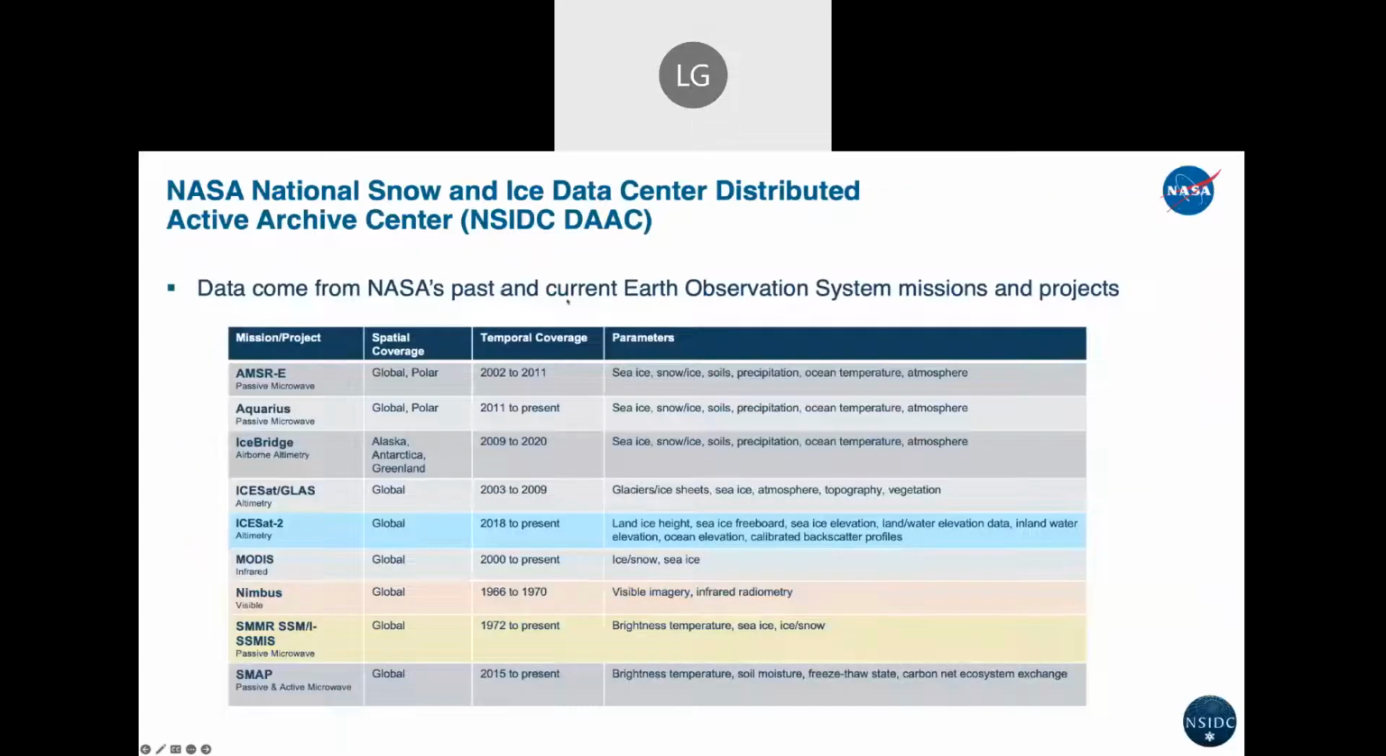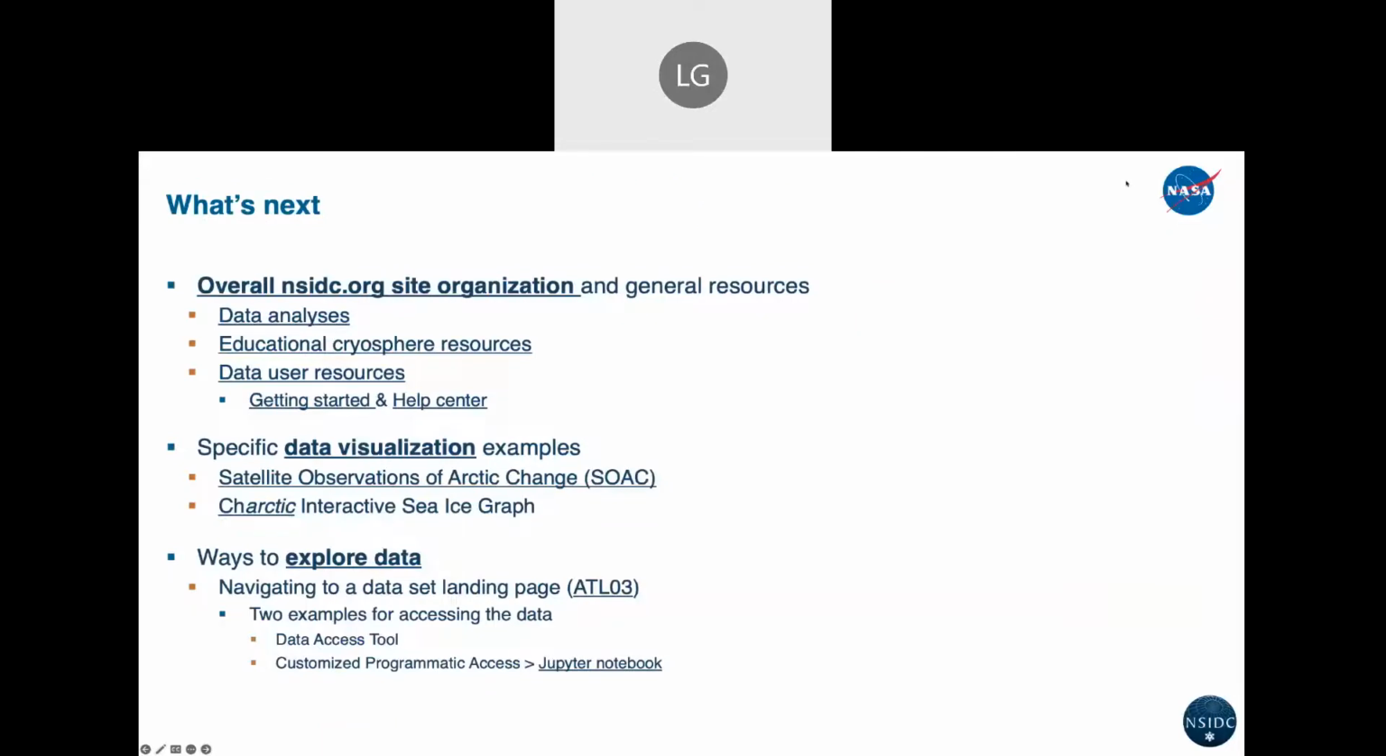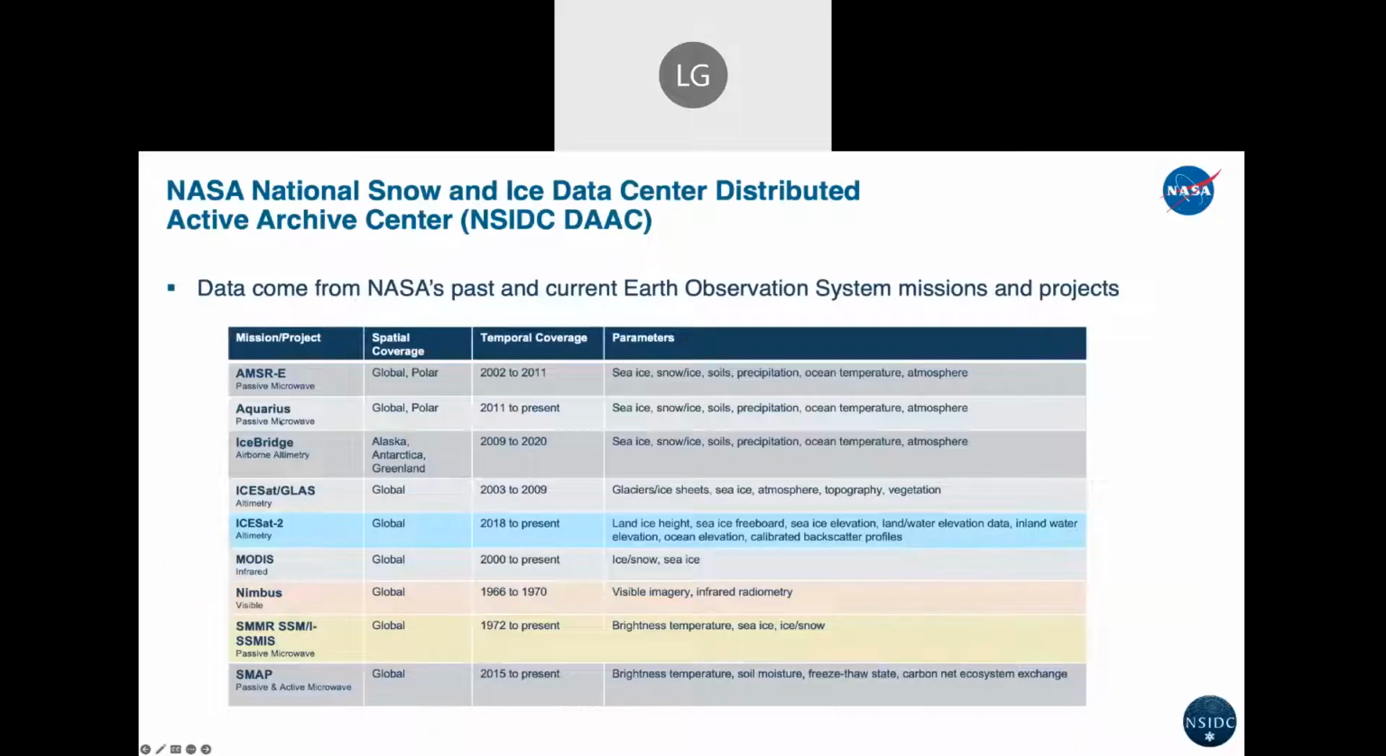Our data come from NASA's past and current Earth observation system missions and projects. The data come from things like satellite missions, airborne field campaigns, and ground-based measurements. So this is just some of the collections that we archive and distribute for NASA. I've highlighted a few here to point out.